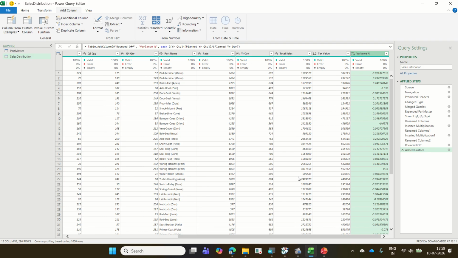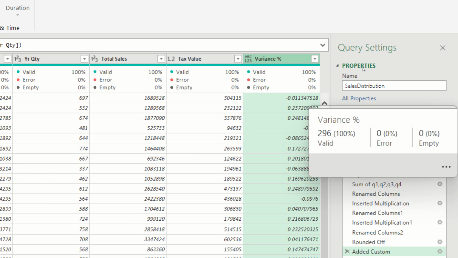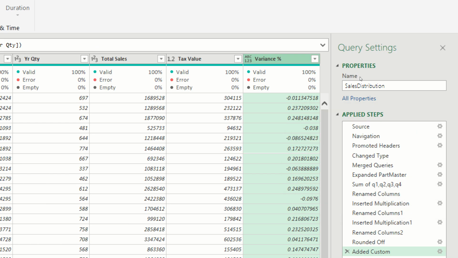So we got the variance percentage, but unfortunately this is not in a percentage format. Could you tell me the percentage data type? How can I convert this into percentage data type?